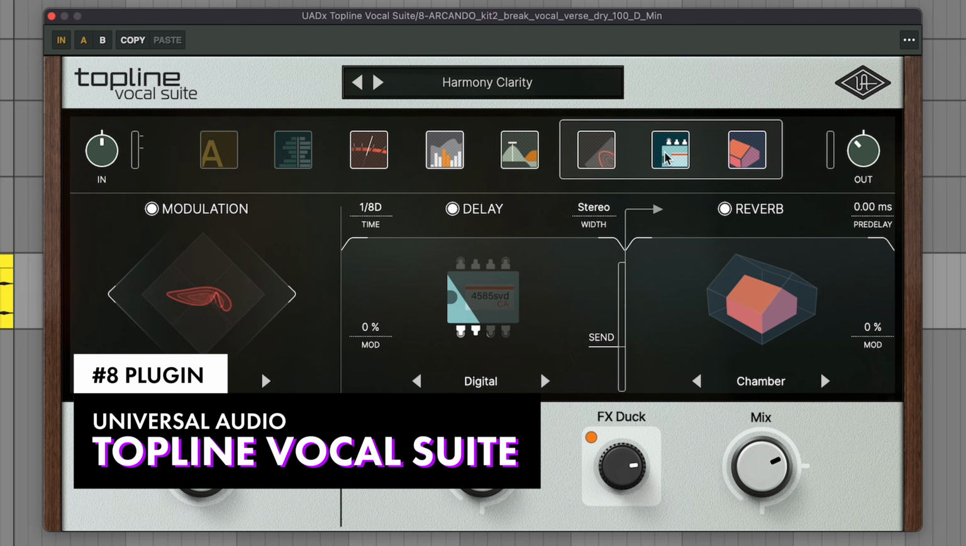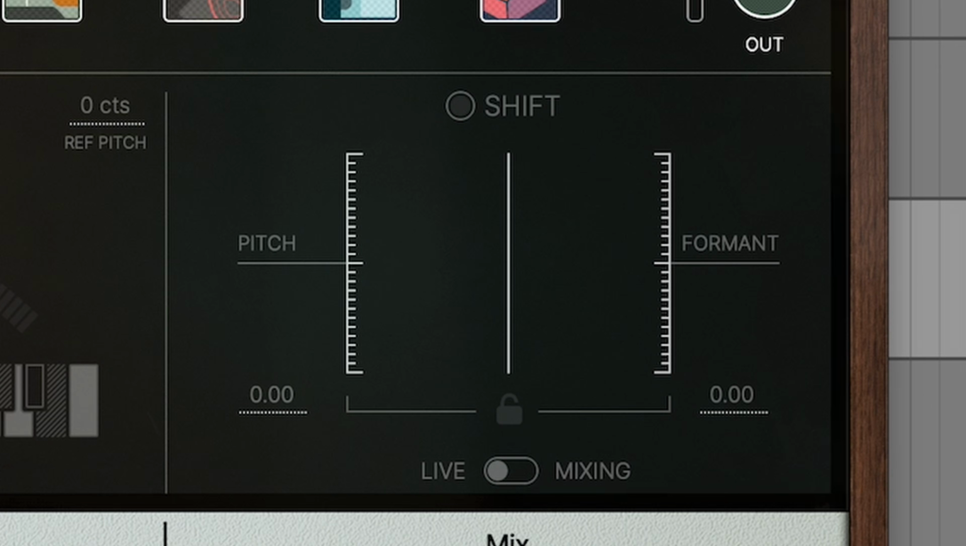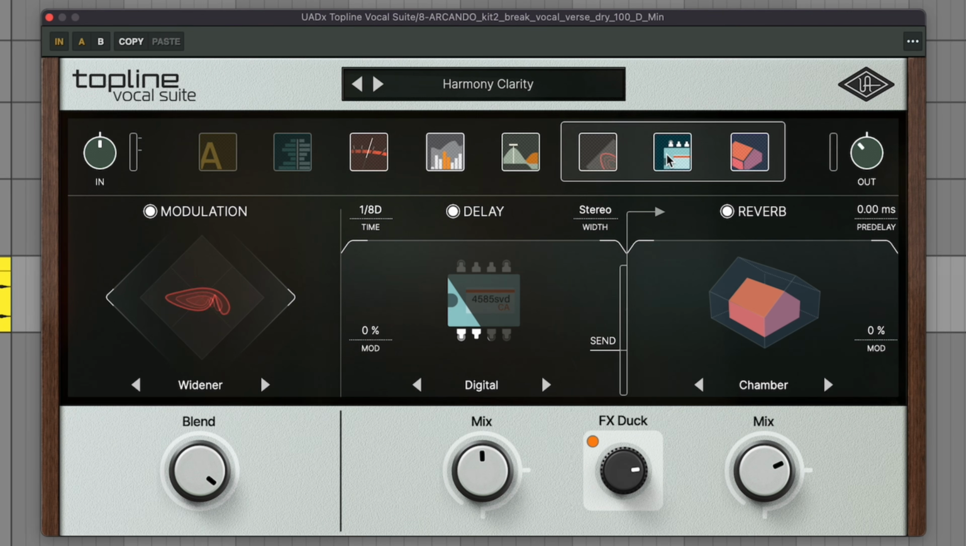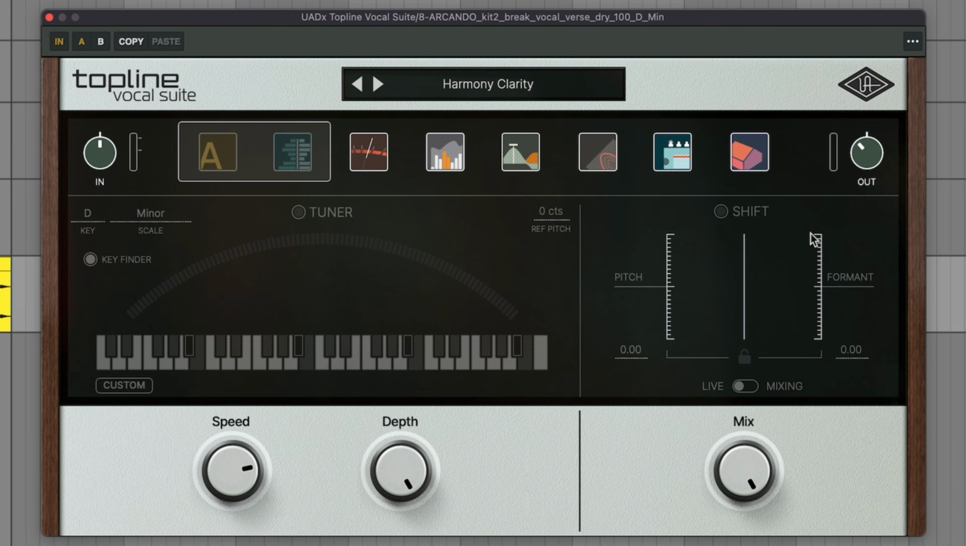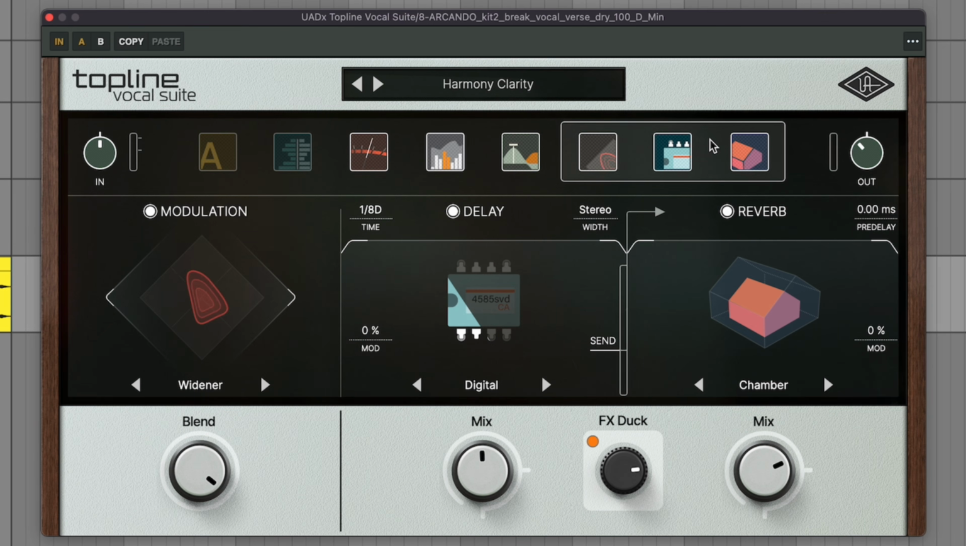In 8th place, I'm putting Top Line Vocal Suite from Universal Audio. This doesn't do anything you can't already do probably, but it's a genius package of all kinds of tools that will get a vocal sounding great, kind of like a modern channel strip for vocals. So across the top, you can select these 3 different tabs. There's tuning, formant shifting, and then your compression and EQ section, and finally some effects: modulation, delay, and reverb.